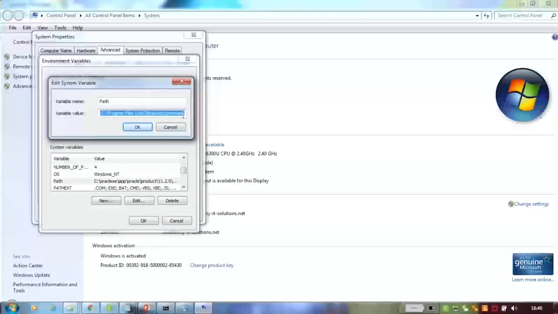Let me check whether I already have the path variable or not. It is already there, but the path variable for JDK 1.7 is there already. Some other version is also there, right? So for this path variable, you have to set it at the end, semicolon, Control C, Control V. This path variable you have to set.